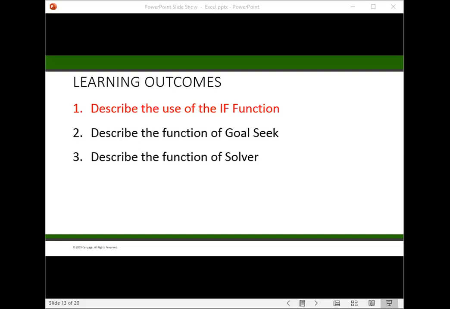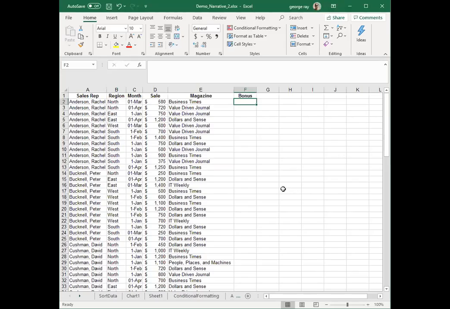So let's take a look at this in Excel. And we'll go back to the same data set we were using for the pivot table, which is a regional sales of magazines. And let's say that we wanted to give a bonus if sales were over $1,000. So for any particular sale that was made, if the sale was over $1,000, the salesperson gets a $20 bonus. So we'll do that with an IF statement.